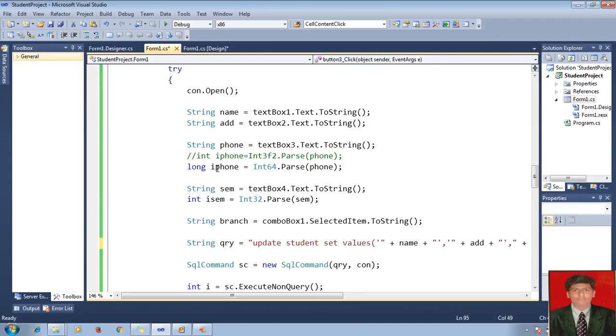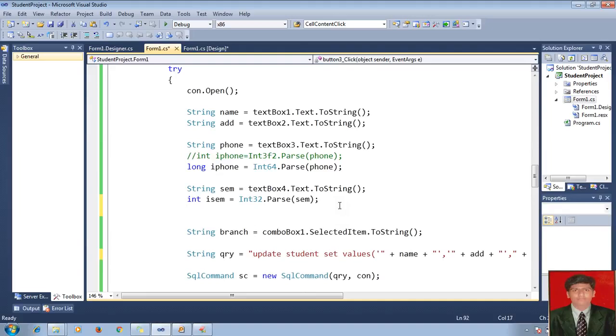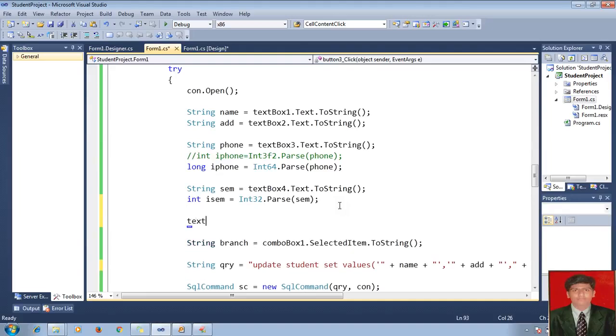What are you setting, boss? Setting all, na? You should not allow changing the name. So at that time we'll make text box one disabled. Enable, disable. We don't always allow them to change. Here a problem may arise, guys.